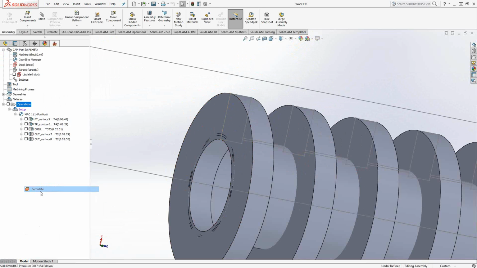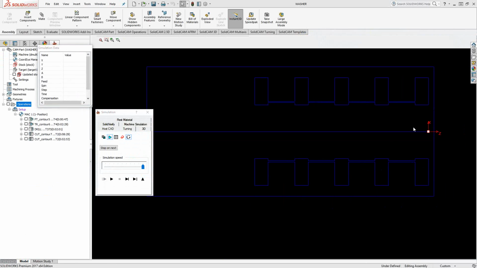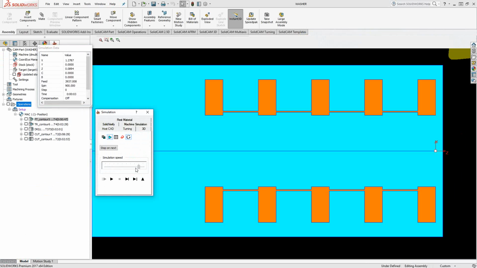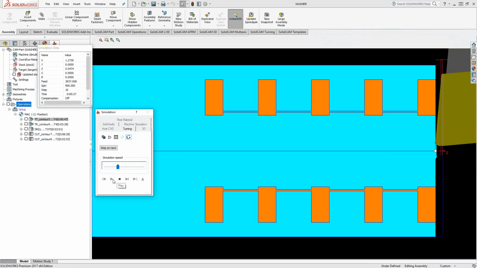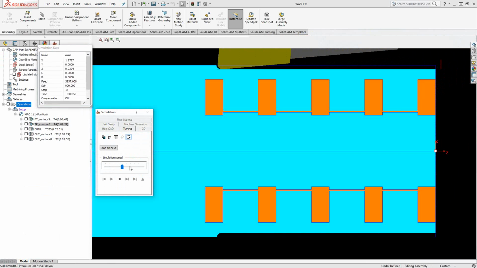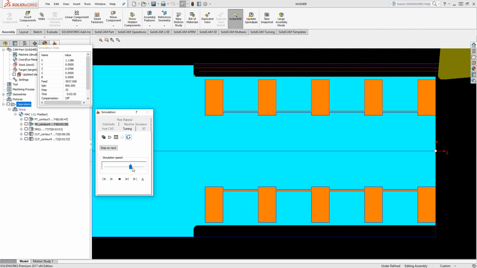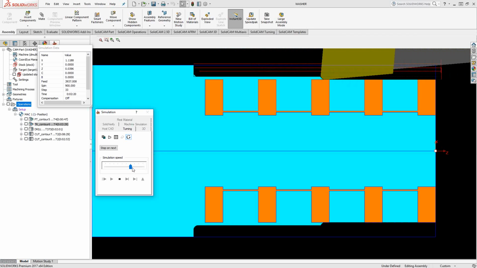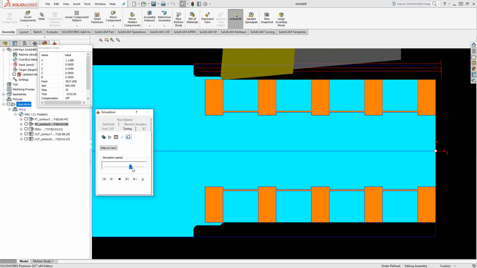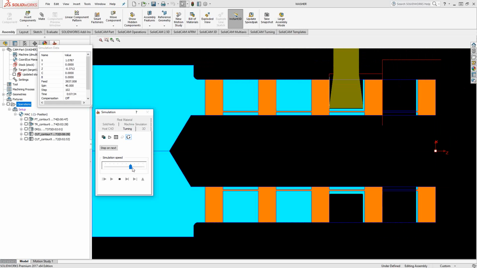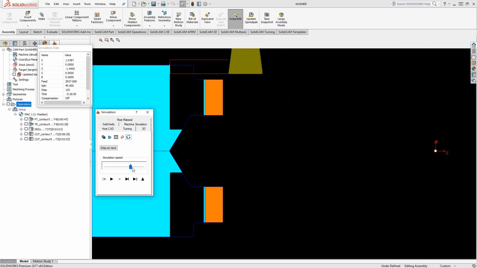Now, if we take a look at that in simulation, slow this down, doing the facing operation on the first piece, turning, drilling, and then we'll take a look at the part off. So it's going to go 1, 2, 3, 4, 5. So each one of those pieces will fall off as I do the part off.